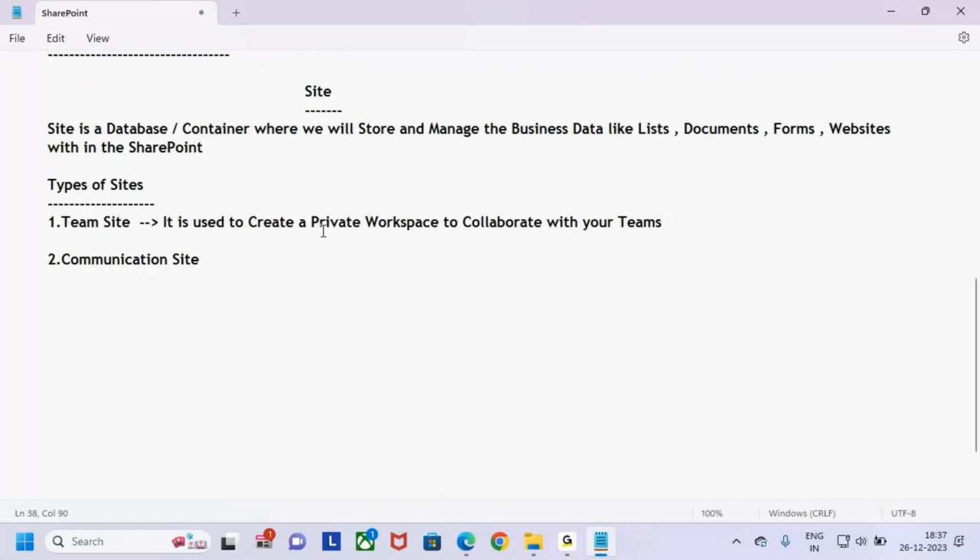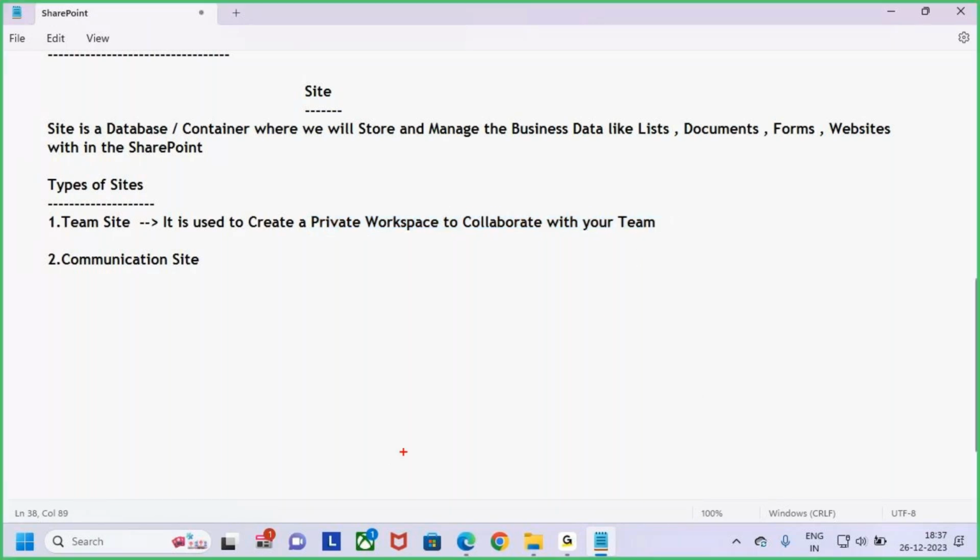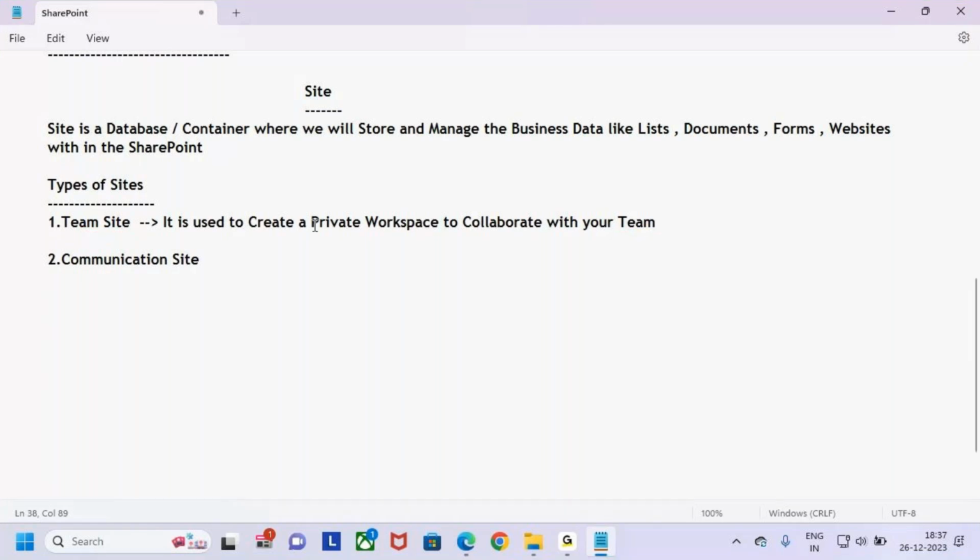First of all, a team site is used to create a private workspace to collaborate with your team. So whenever you want to communicate with your team, if there is a group of people who need to work as a team under one project, in this case they need to create team sites. A team site creates a private workspace to collaborate with your team.